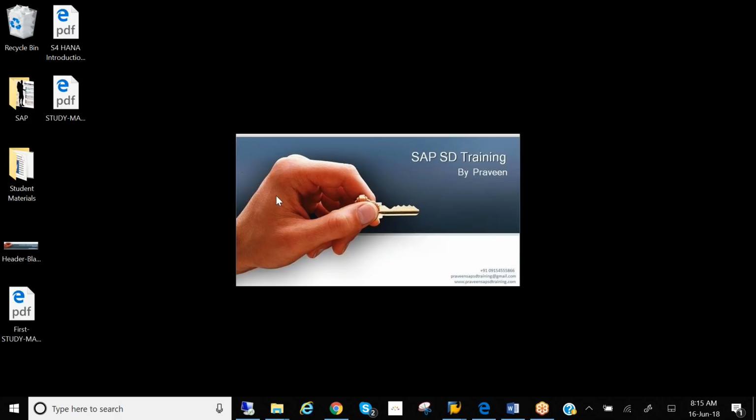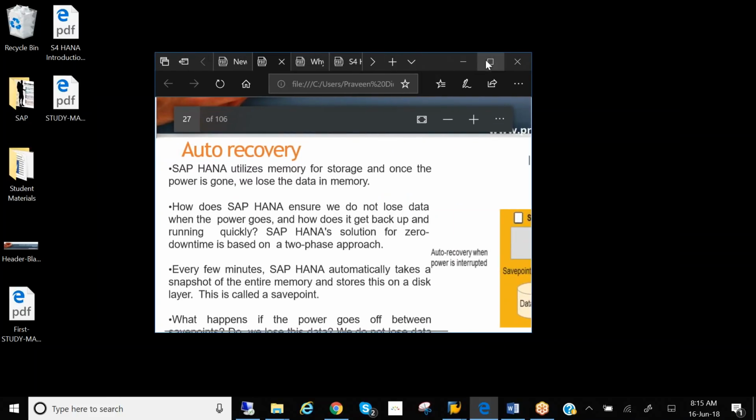But now it's not going to happen. Why? Because you are bringing your data itself into the memory, right? So the system will have restore points. How do we set up restore points for our computers? If something goes wrong, I can restore to 1 week back, 1 month back, right? The same thing SAP has also come up with in HANA.